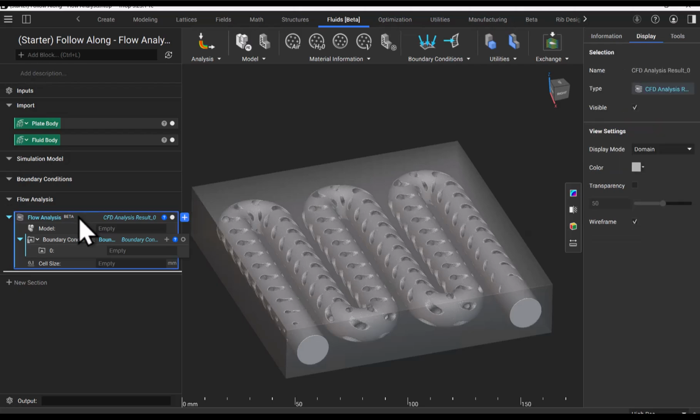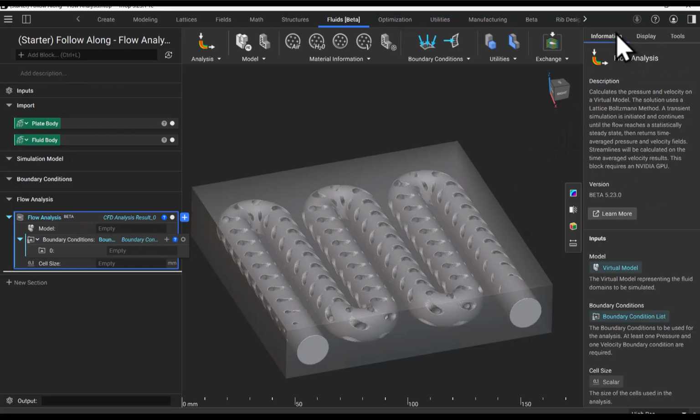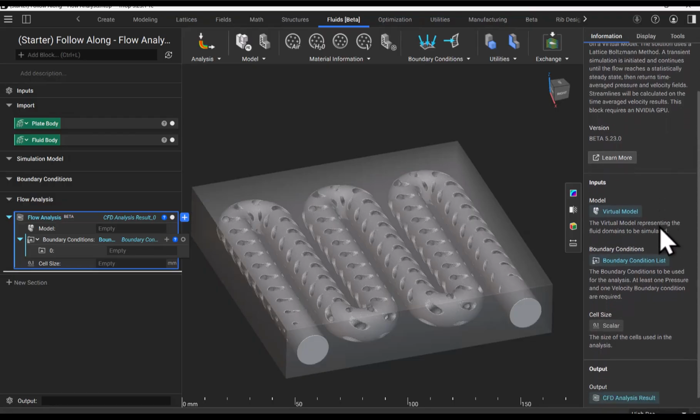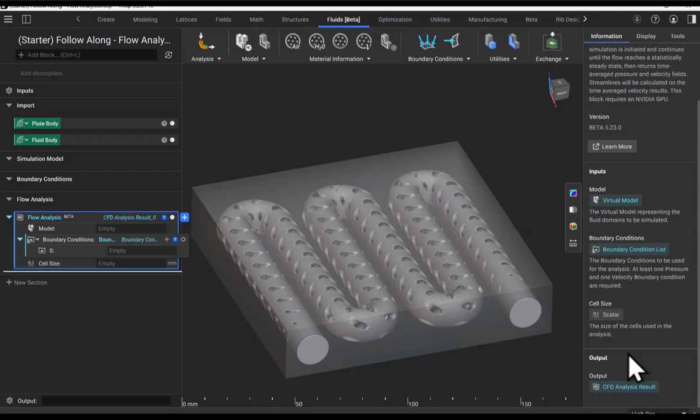This flow analysis block is going to intake a model, boundary conditions, and a cell size, and output the results of our flow analysis. At any point, you can navigate to the right side panel and view the Information tab to read about our blocks, as well as their inputs and their output. Let's begin by building our simulation model that we want to analyze.